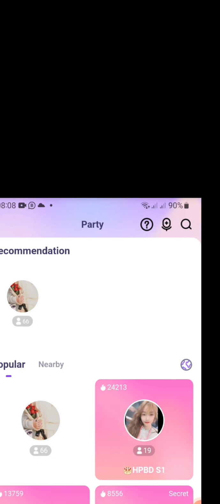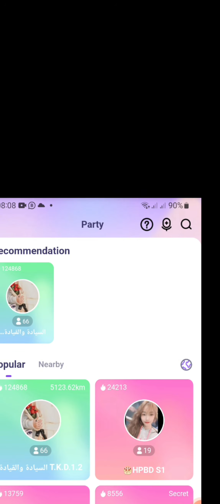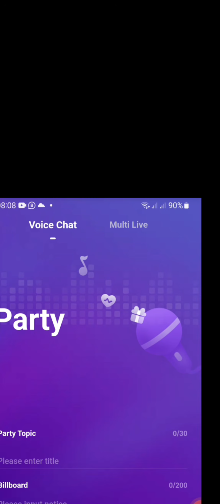If you want to host a party, you click where it says party, and then you come here, you see other people are partying. Now for you to initiate your own party, you have to click the mic icon. Beautiful. So you can punch in the party topic, the billboard, and then if you want, you can lock the party.